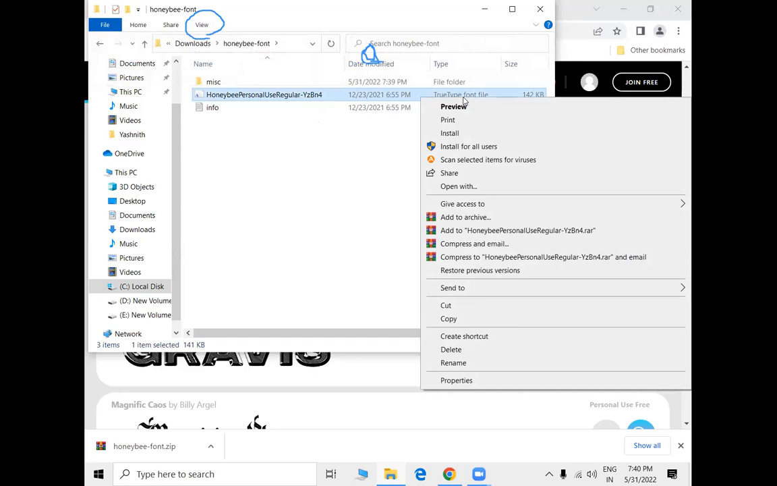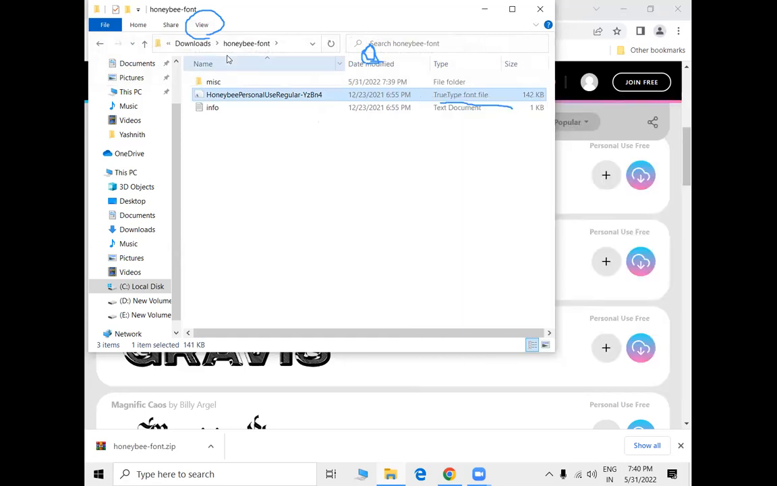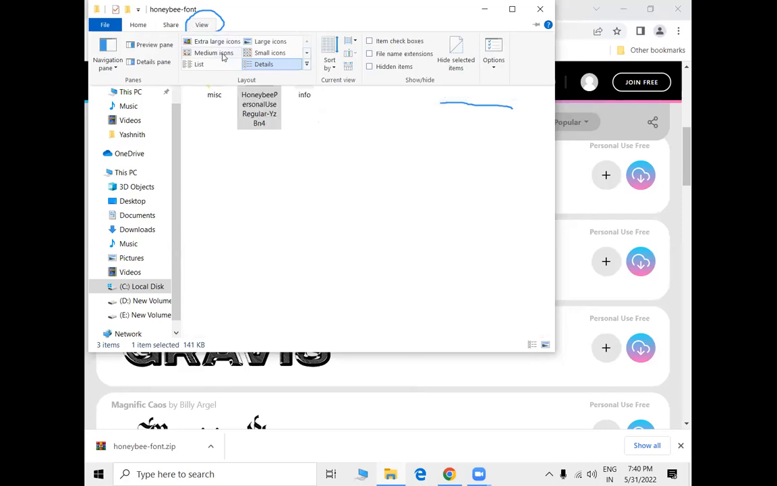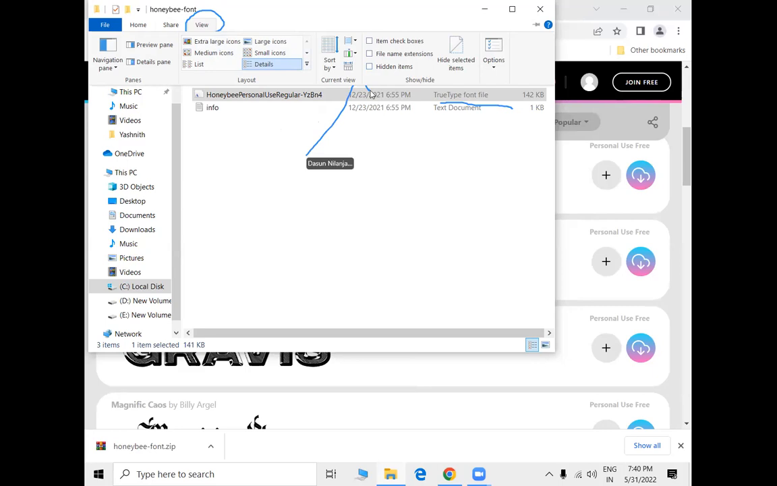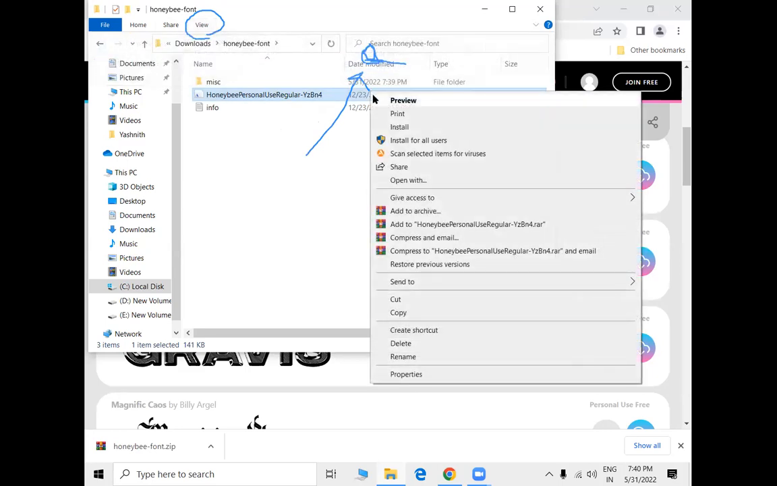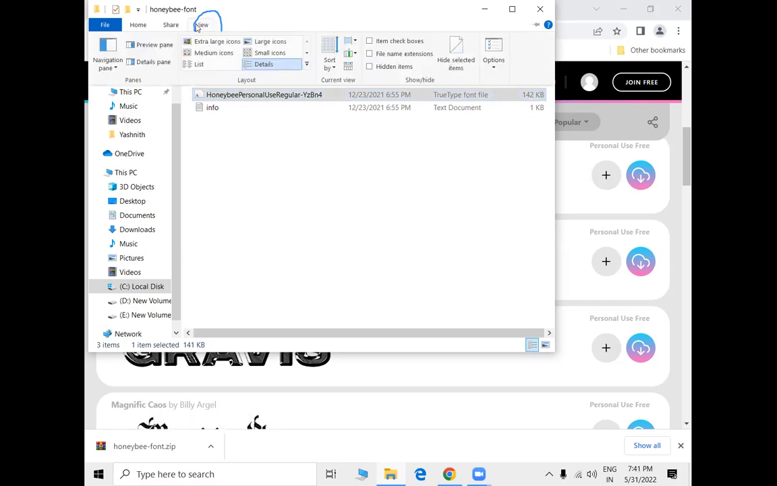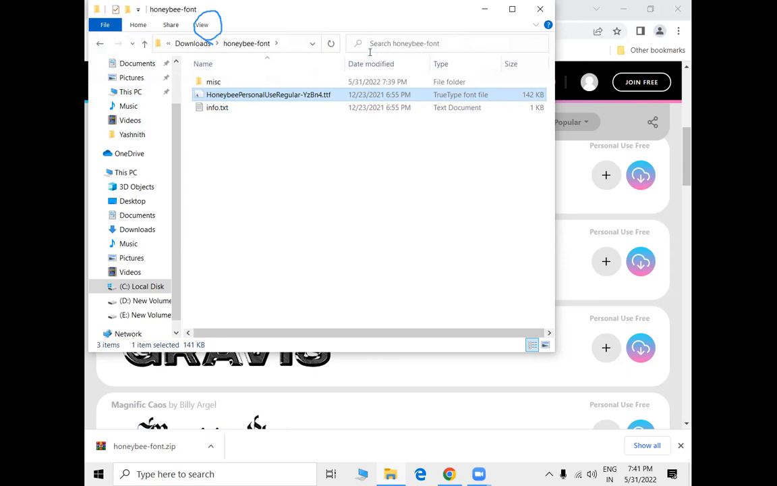Can you see that? No. This is not file name extensions. In the view menu, you can see there is something called file name extensions. Just follow. Don't right click. Ashnit, what are you doing? Can't you see there? Go to the view menu. There is something called file name extensions. Tick it, and you can see the font is TTF. That is the extension for that.